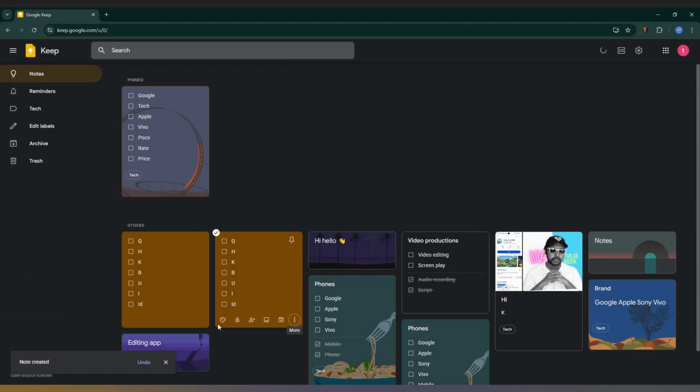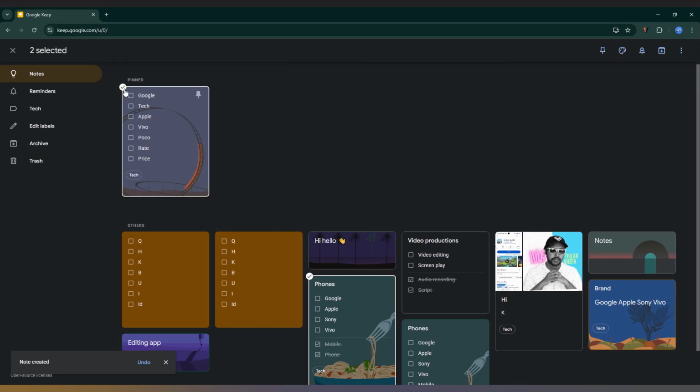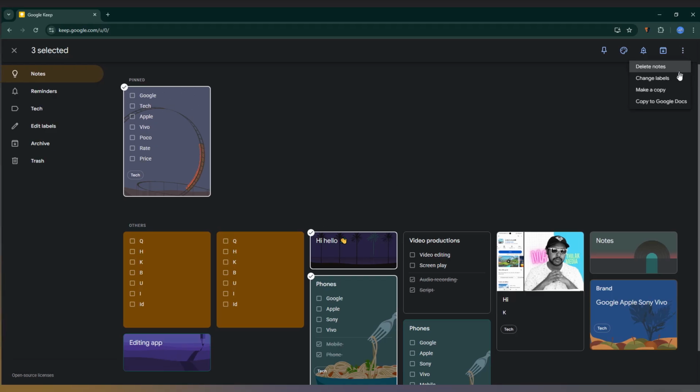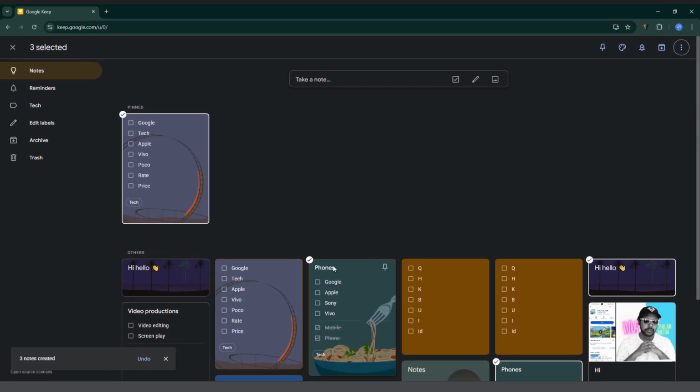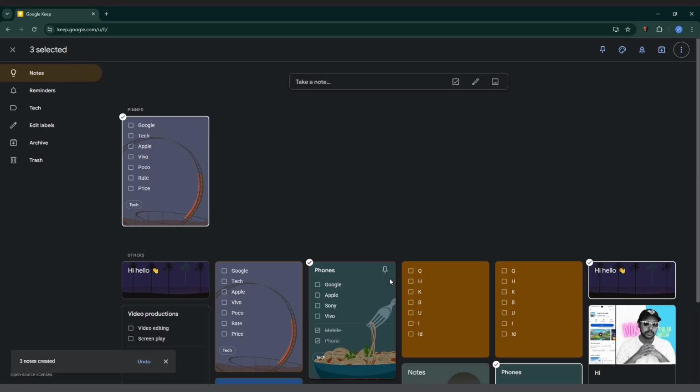So if I need multiple notes to be copied, you can just select a note first, then you have to click on the three dot option on the top. Now here you have this option called make a copy. Click on this. This will make an entire copy. So this is how you make a copy of the same note on your Google Keep on your PC.